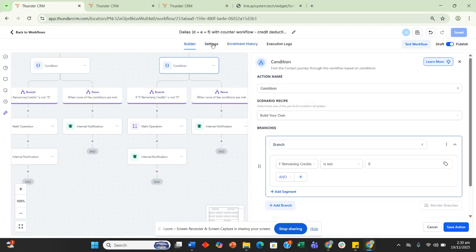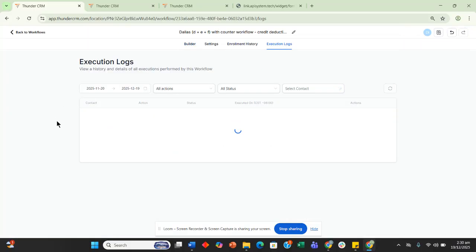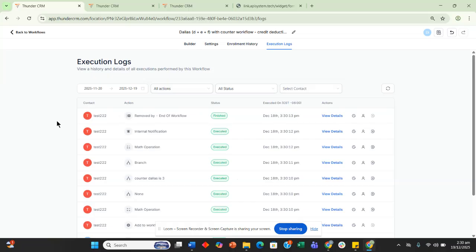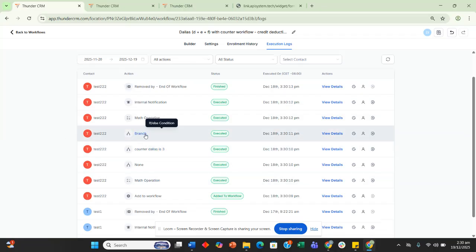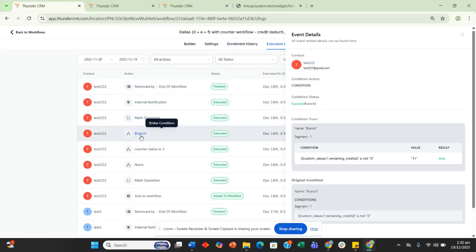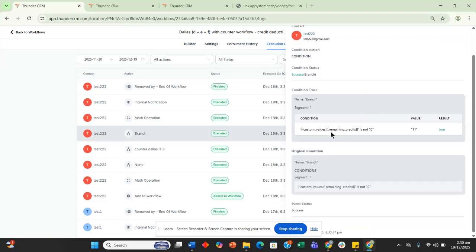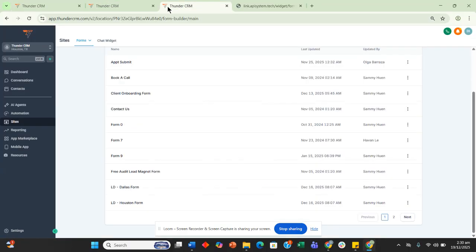If we go inside the execution logs, it is going to tell us that the F branch is executed and the counter value is now 3. You can see here, counter is 3, math operation, and then the internal notification has been sent. So which branch was executed? This is the credit information: it's 11, so 11 minus 10, it will be updated to 10, and then an internal notification will be sent. So that's the first part.